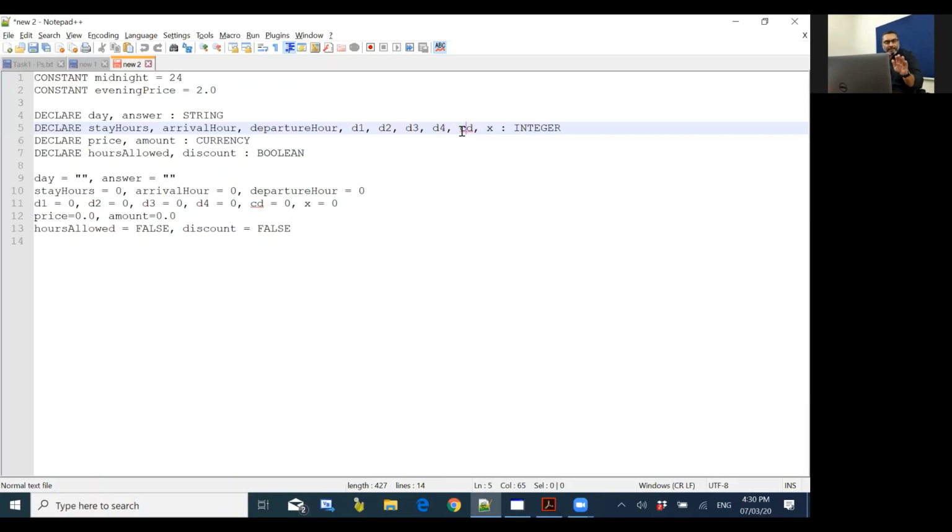We remember that a check digit has a 5-digit code: digit 1, digit 2, digit 3, digit 4, and the check digit. So we will be calculating our own result in X, and if it is 0, then we will be giving them discount. Otherwise, we will not be giving them discount. So this discount, like hours allowed, is another flag, which is Boolean type, and all those variables which are Boolean are actually initialized to false.